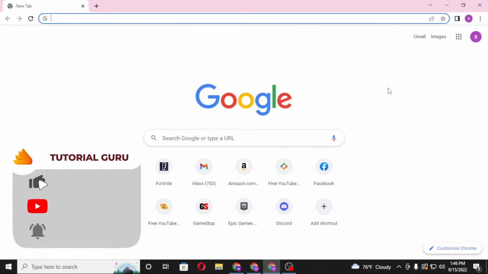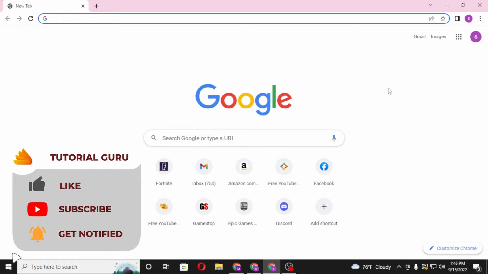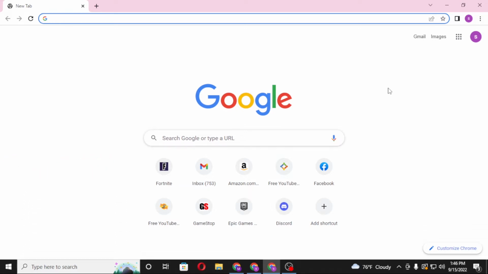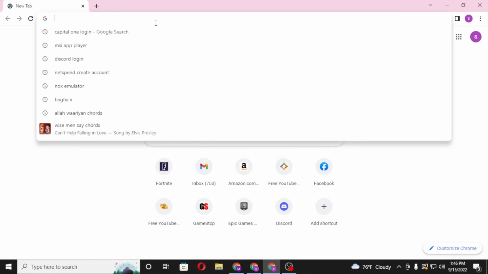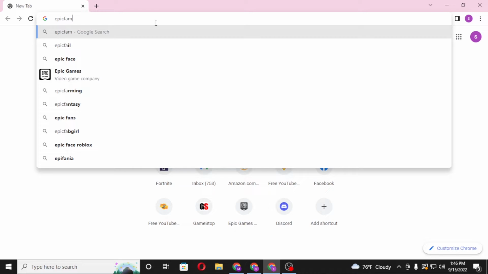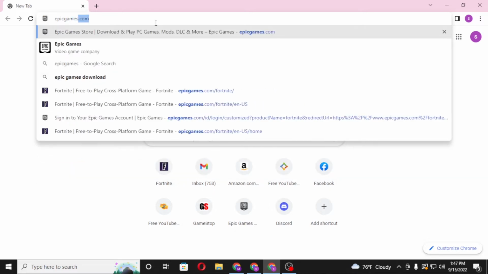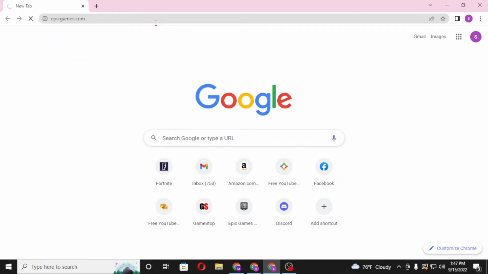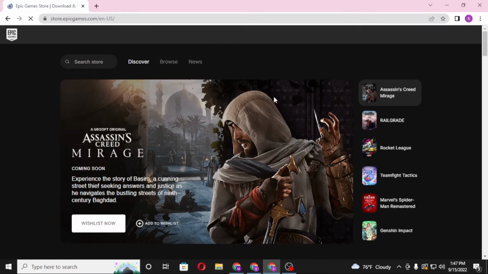Now to redeem the product codes on your Epic Games account, first open up your preferred browser, as I have already opened Google Chrome, and on the search bar click over there and type in Epic Games.com like this and hit enter, and after that you'll be directed to the home page of Epic Games.